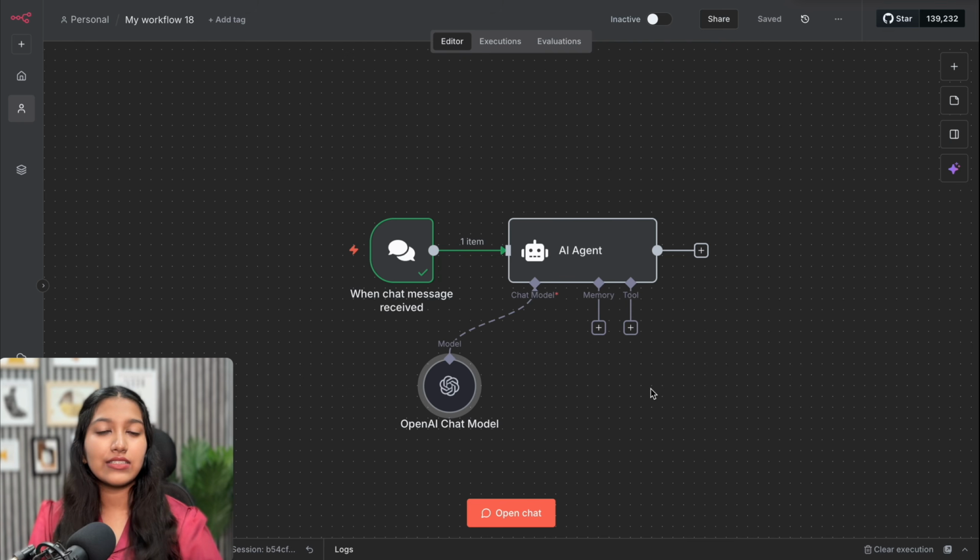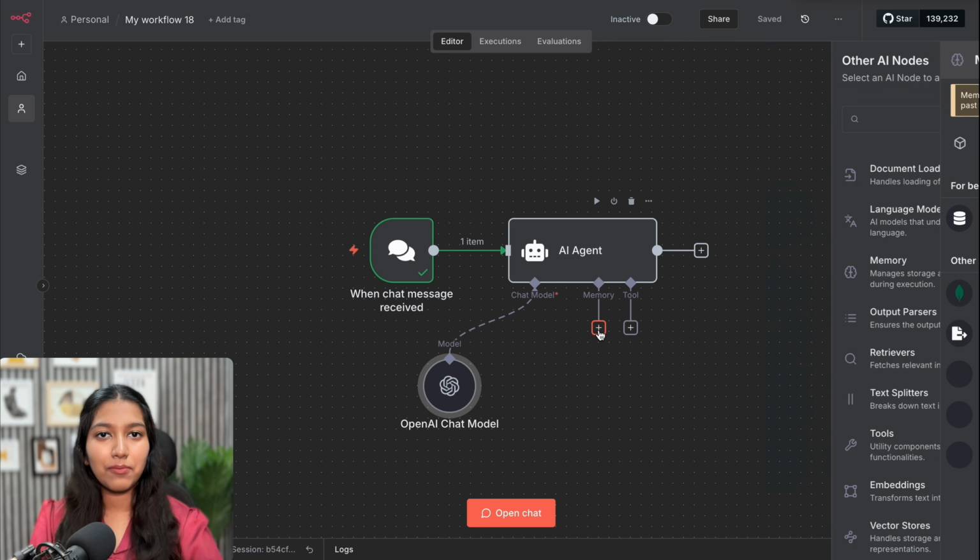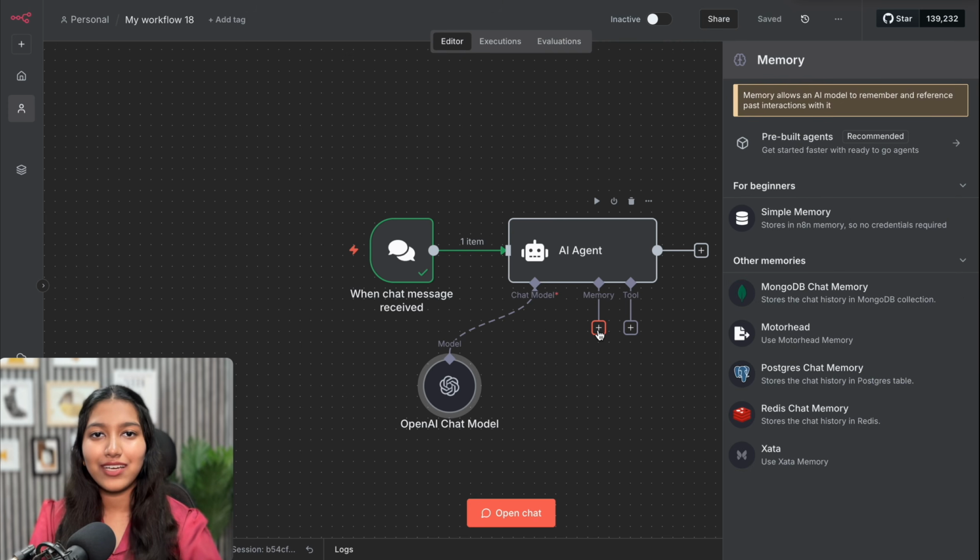Now, since it is a chat agent, it's extremely important for us to give it memory. Otherwise, it will forget what you had talked about previously in the chat. So let's click on plus here. As you can see, they have the option of simple memory, which is for beginners and stores the chat's memory inside n8n. While we use it a lot of times, it is not recommended for a production level setup. And that is why this time we're going to go with MongoDB's chat memory.